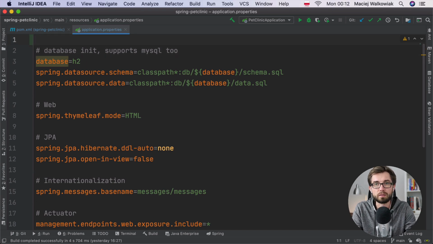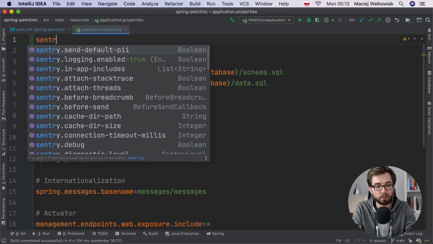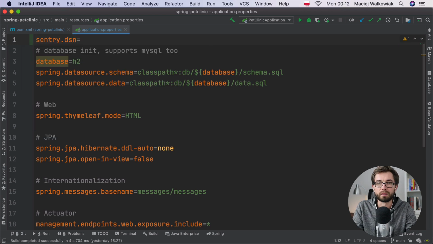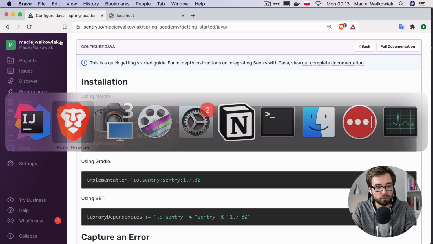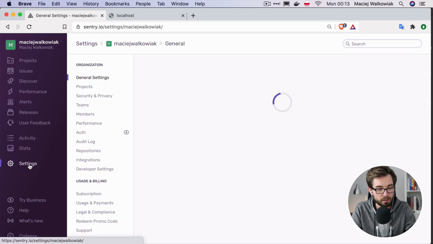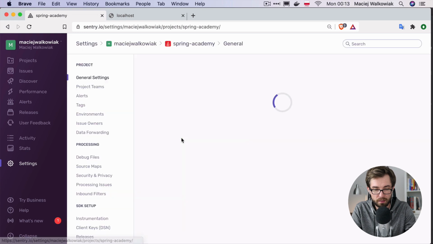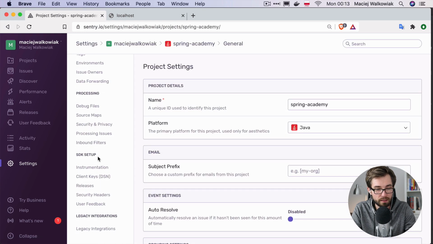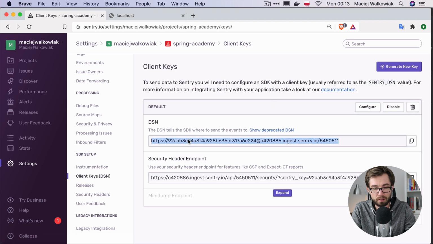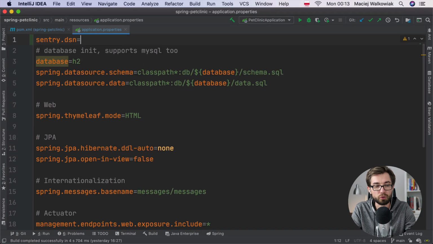specify at least one property, which is sentry.dsn. The DSN is a URL that identifies a project. And to get it, we go back to the Sentry dashboard. We go to Settings, choose Projects, find the project we are interested in. In our case, it's Spring Academy, and then go to the SDK Setup section where we will find client keys. So we copy this DSN value and put it in application.properties in the sentry.dsn property.